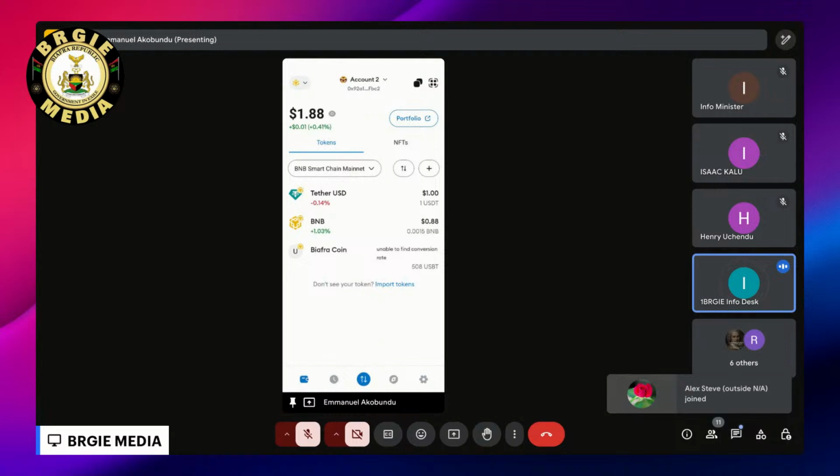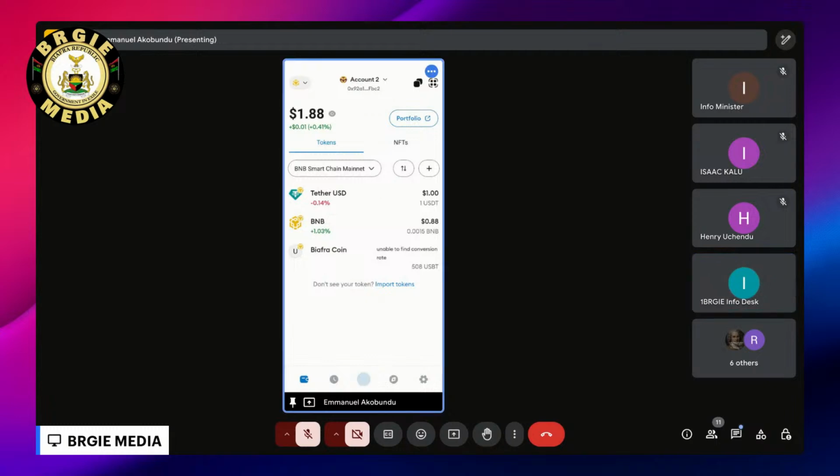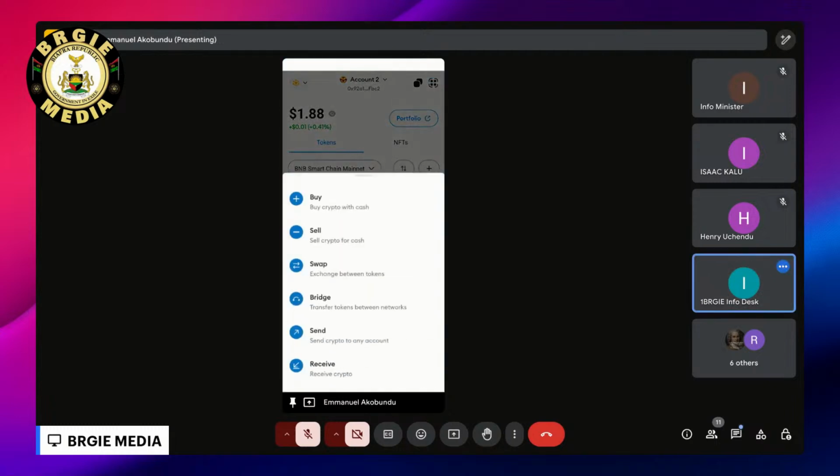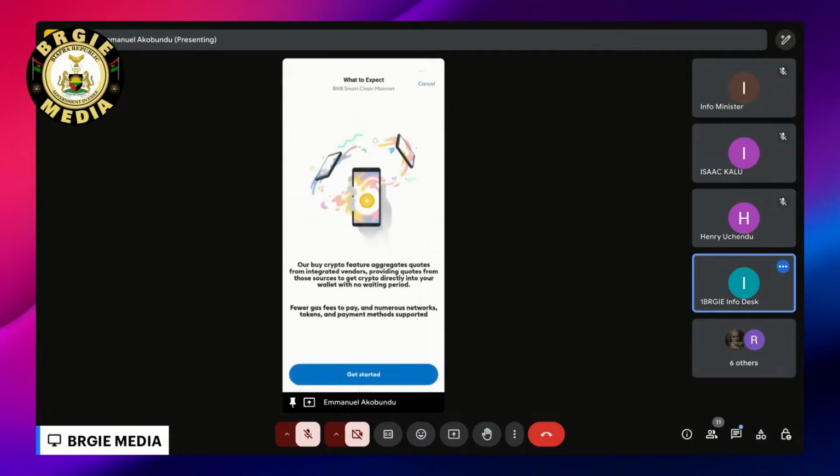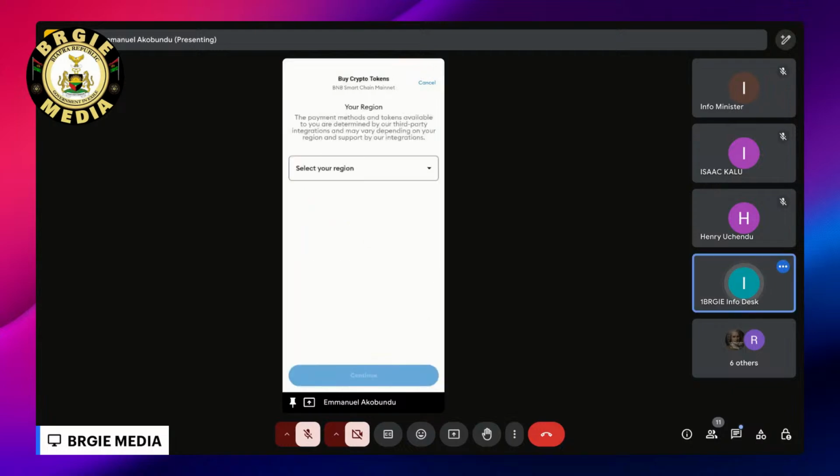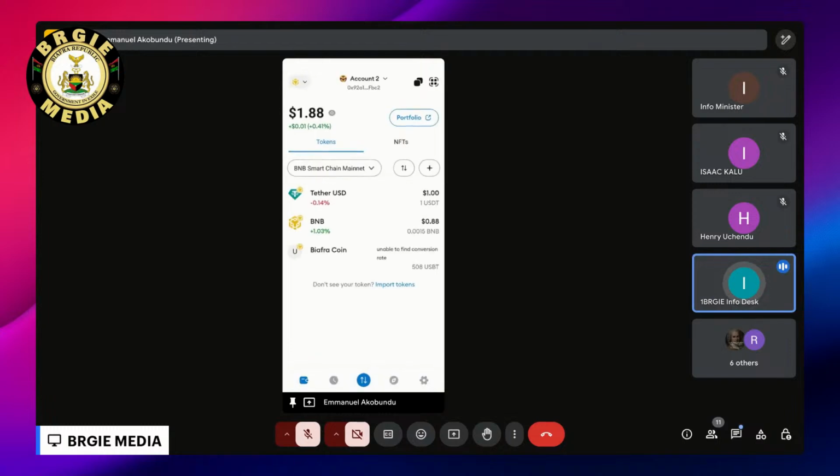Okay. So you want to know how to fund your wallet. So you press the blue button in the bottom that has the 2 arrows in it. And you press buy. And you press get started. Well, okay, hold on. Actually, press cancel first. Press where it says account 2.